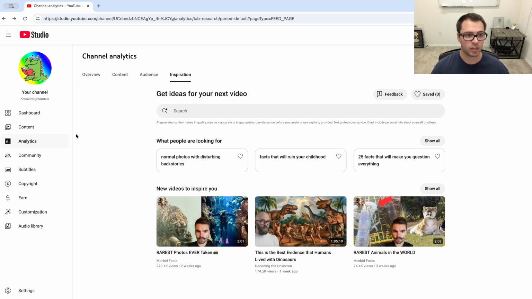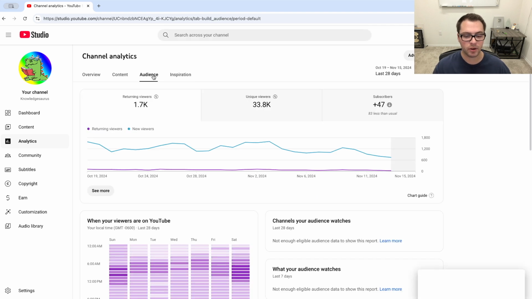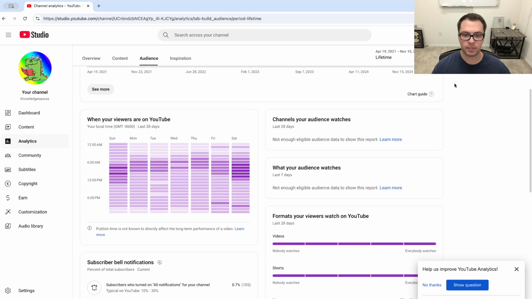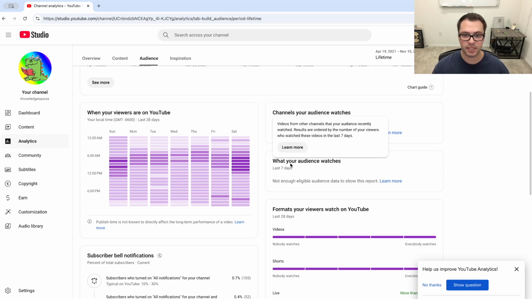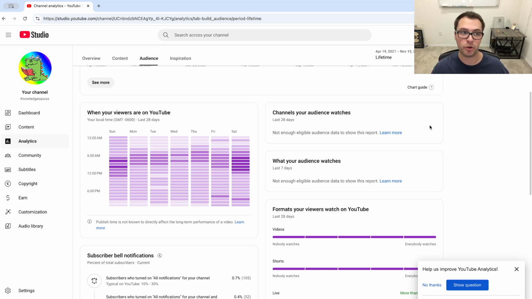Another place you can look in here, again, is under analytics and then audience here. And then when you're in here, we can scroll down and you're able to see, if you're active, what your audience watches the last 7 days. I haven't been active on this, so it doesn't have any data, but normally you'd see anything here. And you can also see channels your audience watches. And these are great to be able to see what type of content they like, what they're watching, and you can get content ideas this way as well.